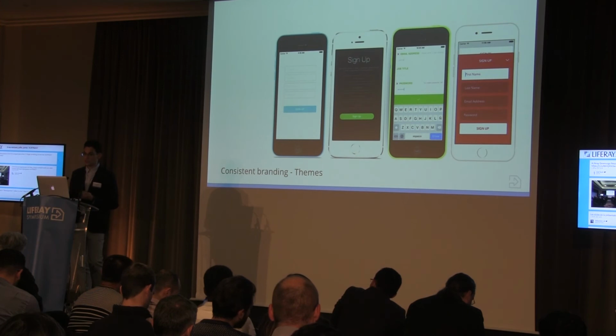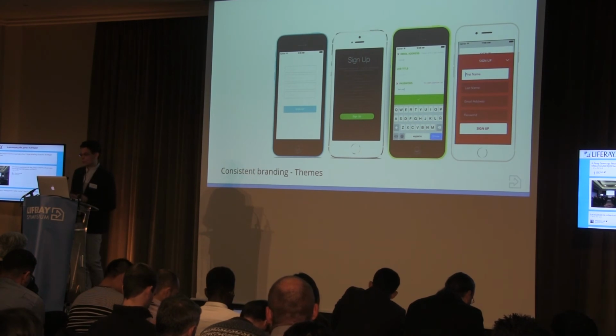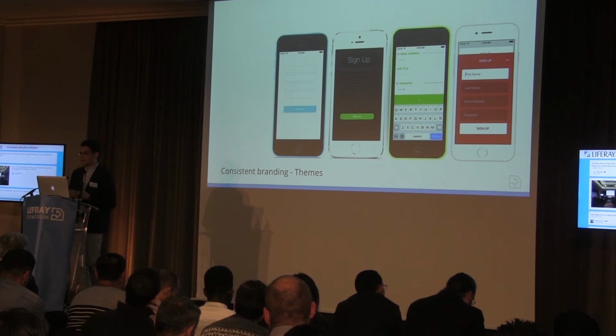So that way you can provide a consistent brand in all your applications, in all your mobile interactions with your colors, your brand, etc., but reusing the existing code to connect to Liferay, to deal with the errors, etc.